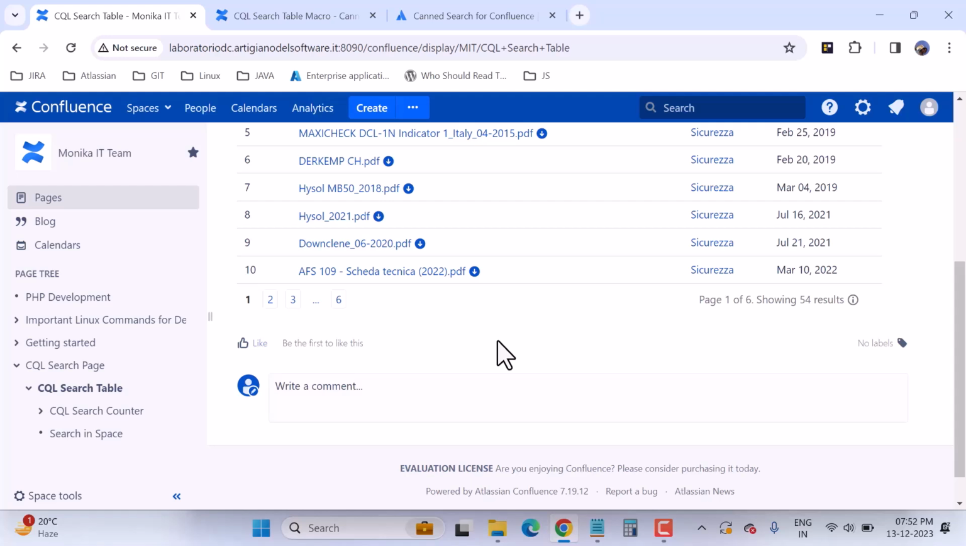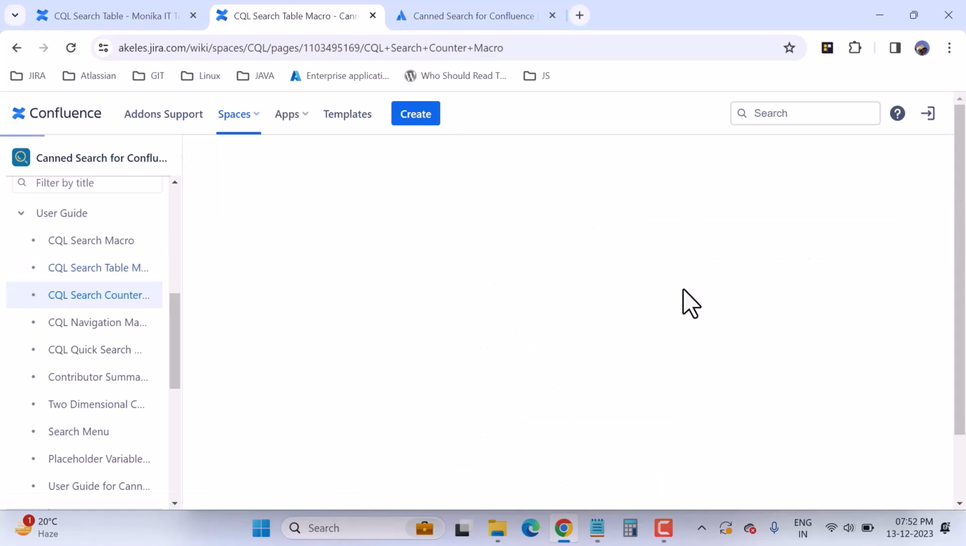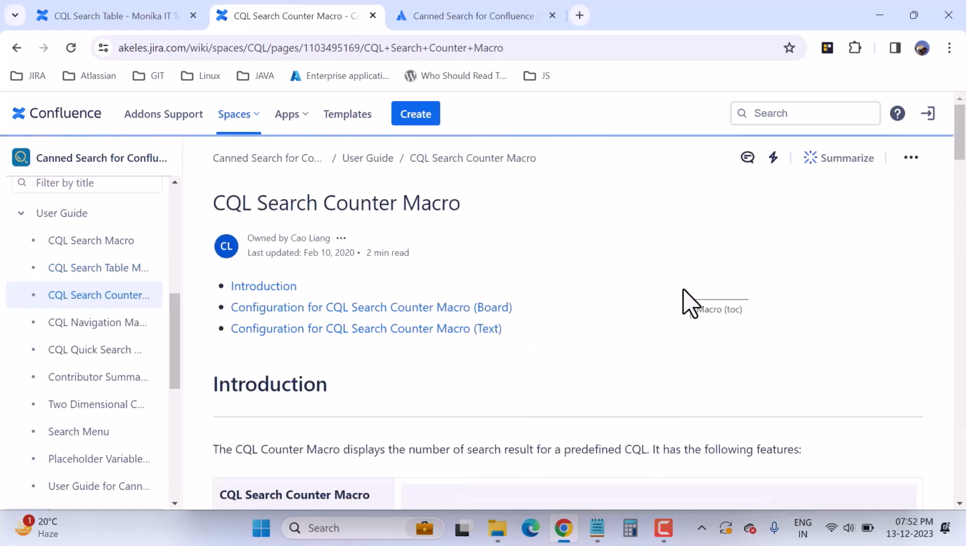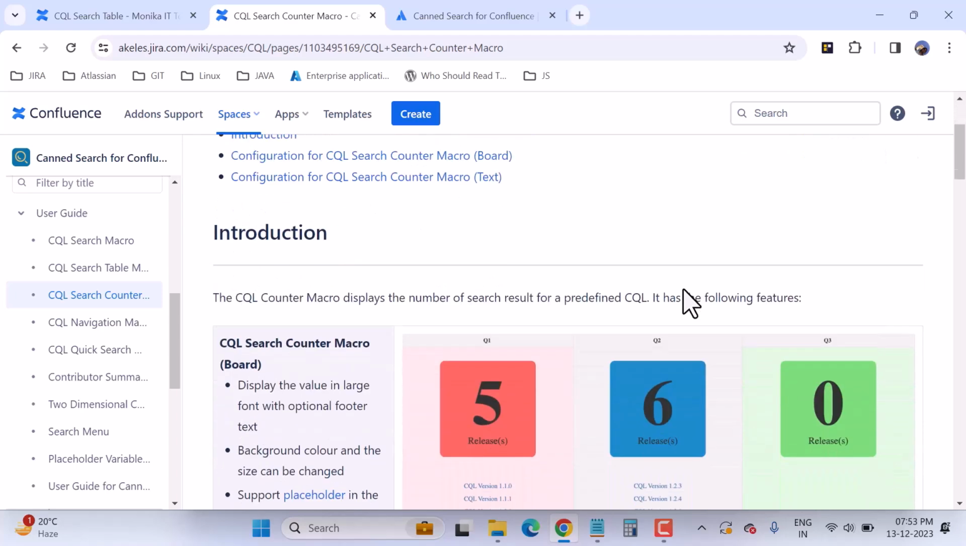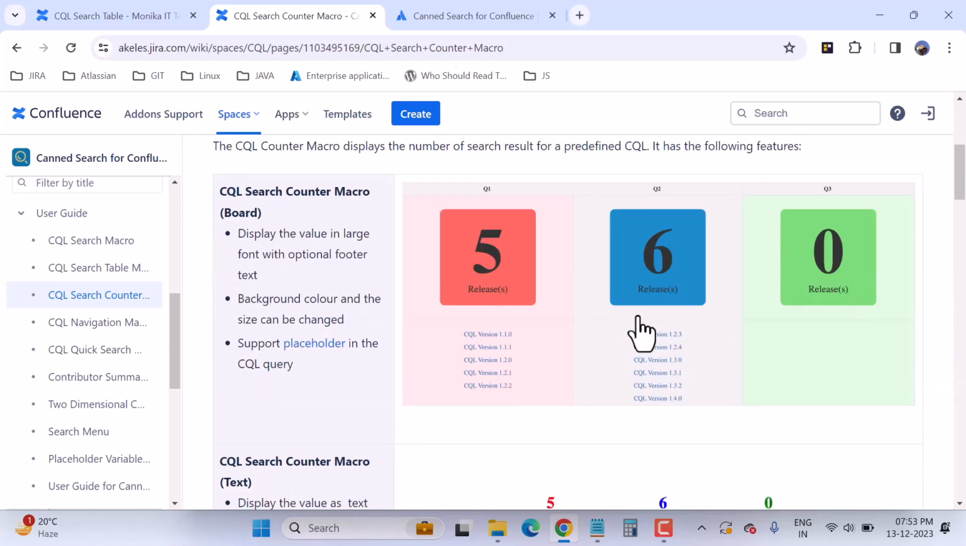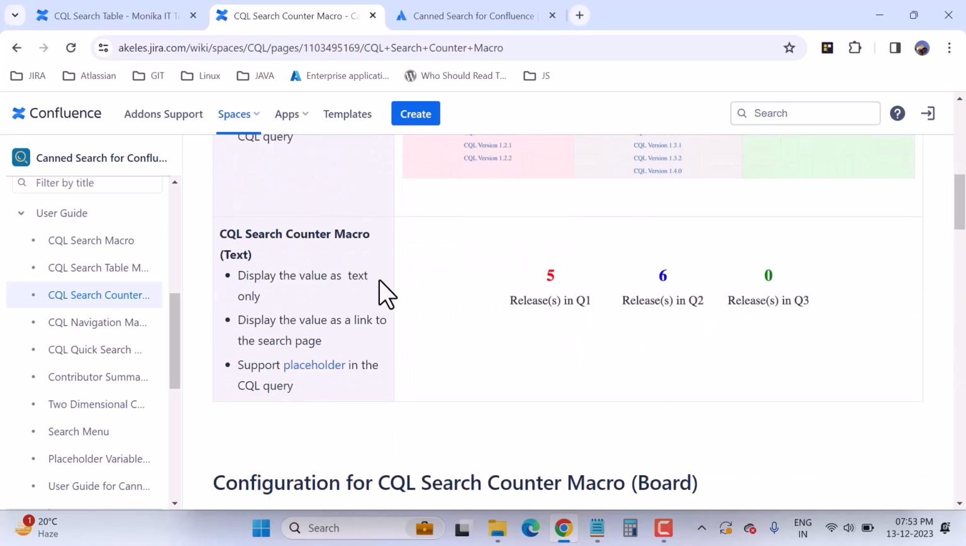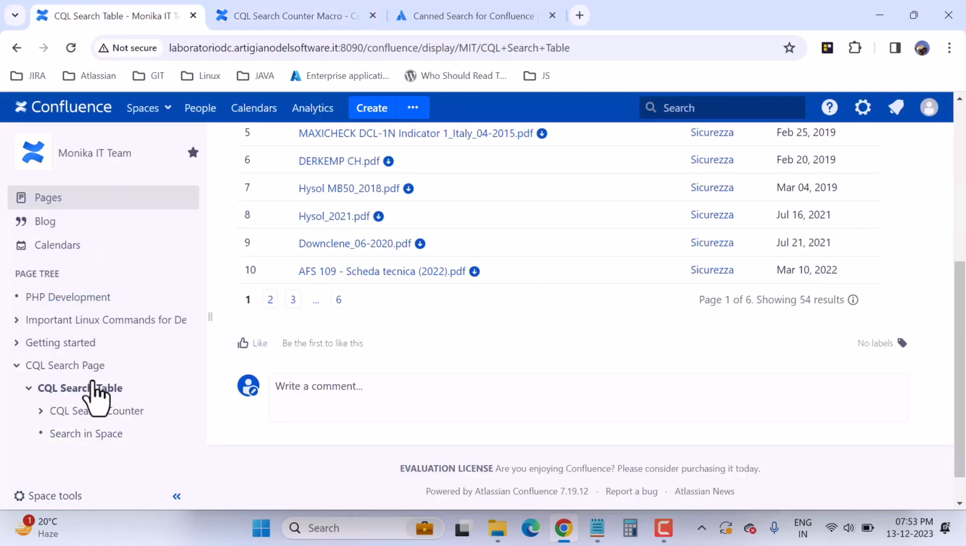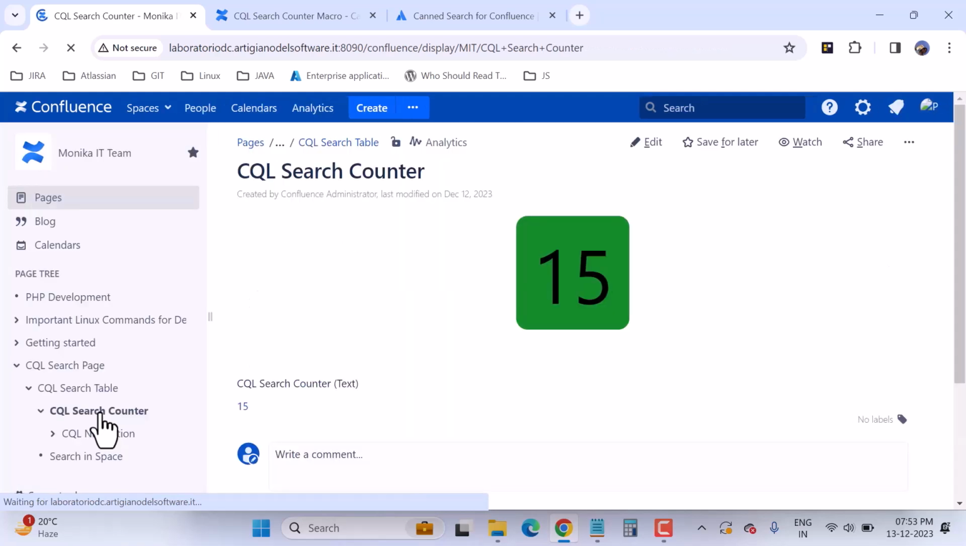Now we will move forward to the next macro, which is the SQL search counter macro. Here you can see the example in their documentation of how the search counter looks. Actually there are two macros which come under the search counter macro, which are SQL search counter macro board and SQL search counter macro text. If you are using a search counter macro board, then it will look like this, and if you are using the counter macro text, then it will look like this. Now I will come here and show you what kind of setting you have to do for that particular macro.